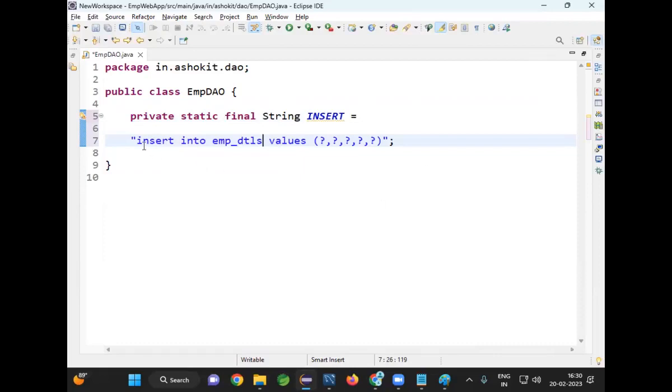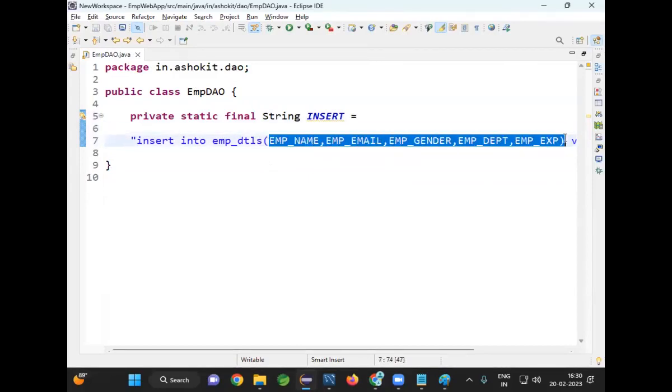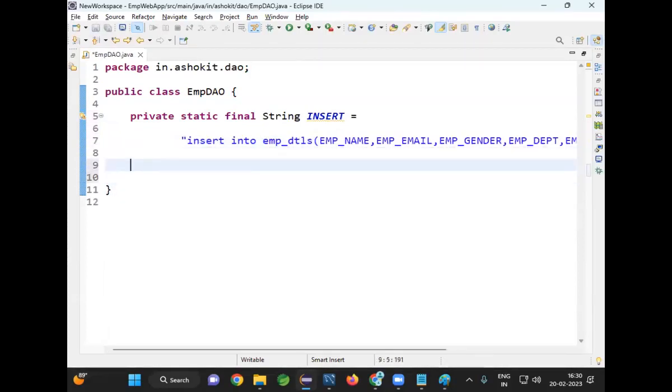Whenever you write insert into details values, it will start from ID onward. It will think that the first one is ID, but the first one is a name. That's why I'm specifying which columns' data I am trying to insert in the insert query. Okay, my insert query is ready.